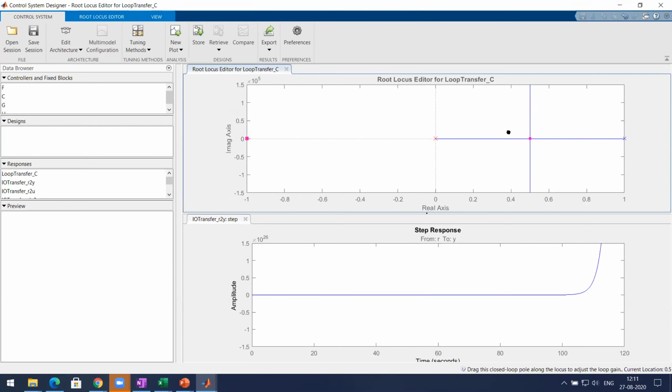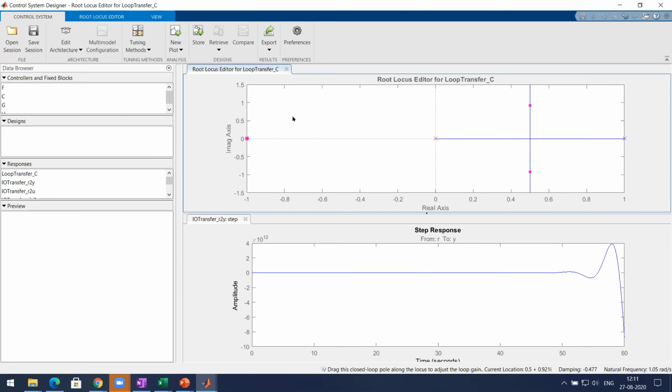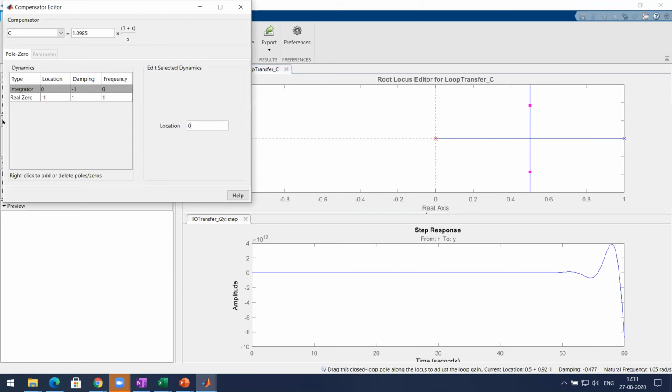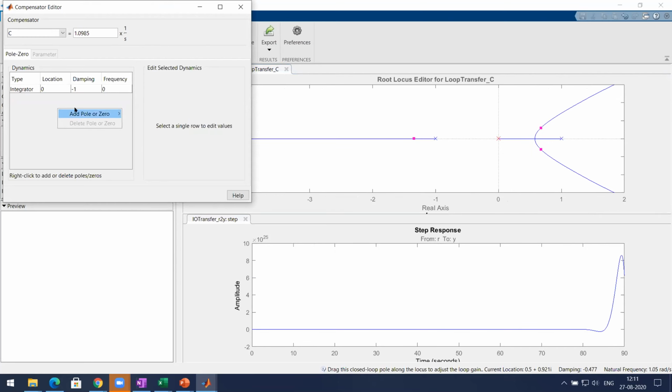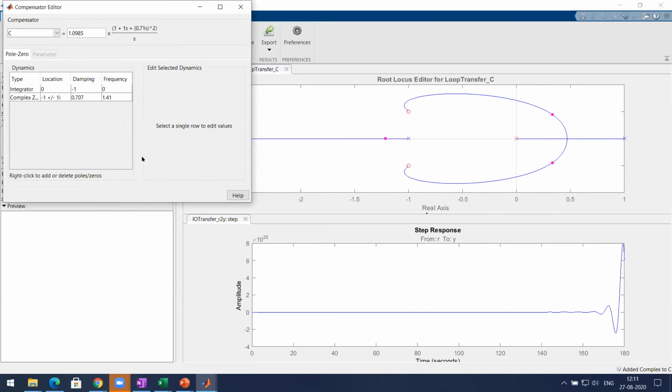So it's just varying over here, on the right side. So what I do, I go to this and delete this real 0, and I add a complex 0. By adding a complex 0, what am I doing? What type of controller is this? PI controller. Complex 0.